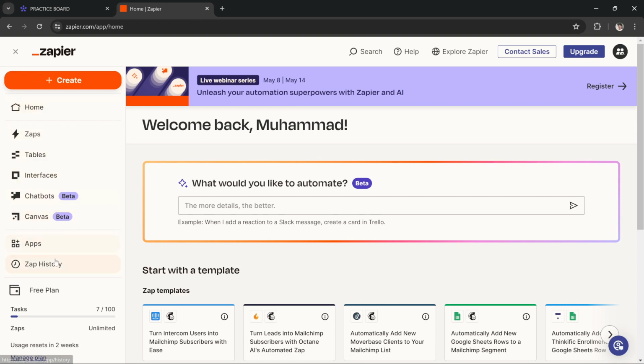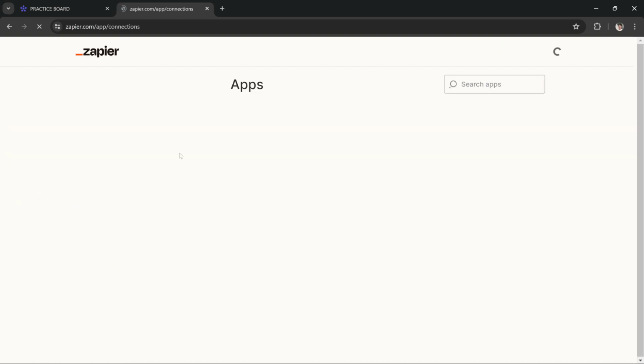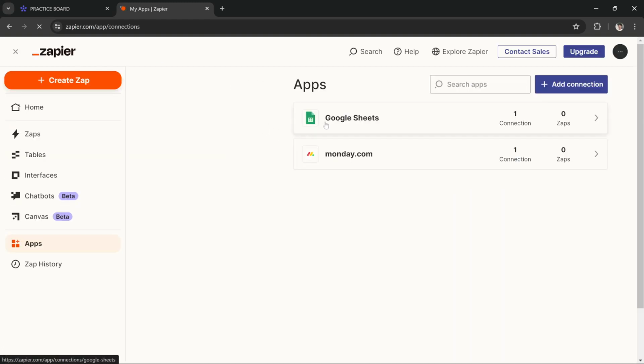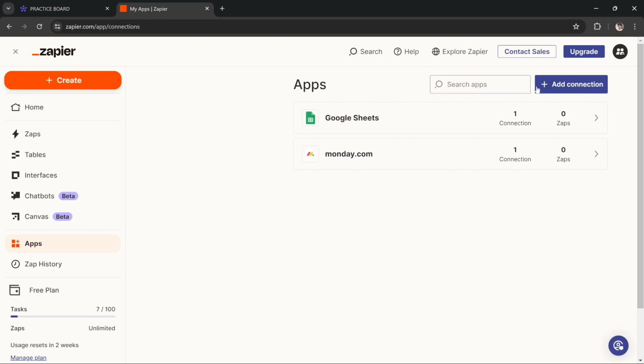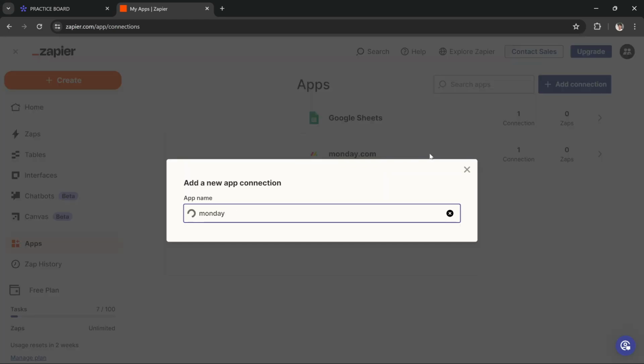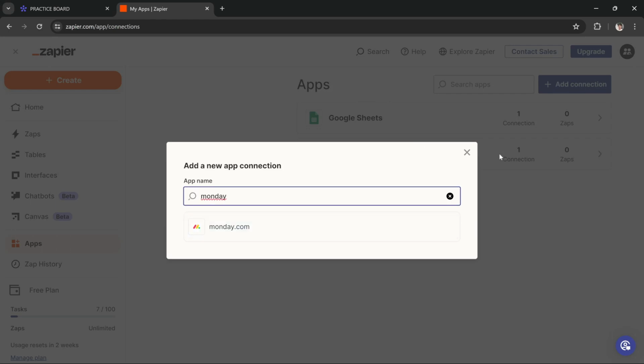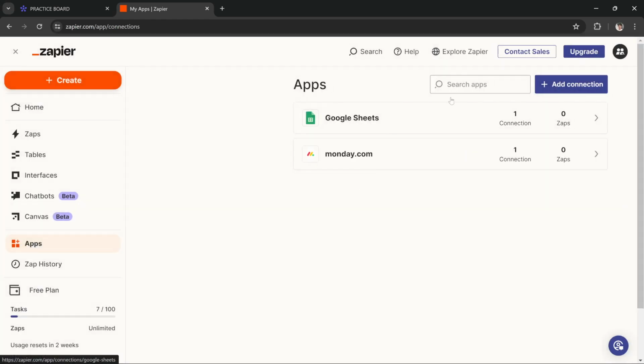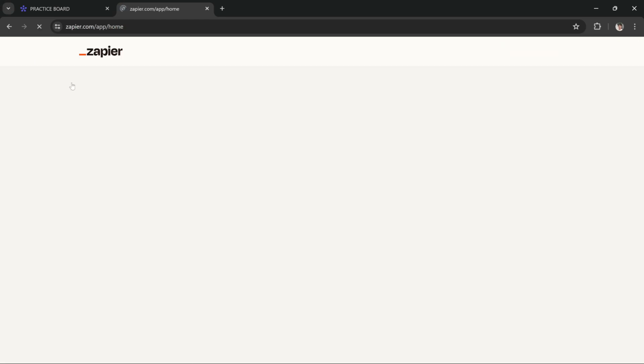So open your Zapier, go into apps, and make sure that Google Sheets and Monday.com are connected under apps. If you don't see Google Sheets or Monday.com or both under apps, you have to first connect them. You can connect them very easily by pressing the add connection button and then searching for Monday, and then press monday.com and it'll give you the instructions to connect Monday, and then you can do the same to connect Google Sheets. Once these two apps are connected, just go to your home or press this create button.